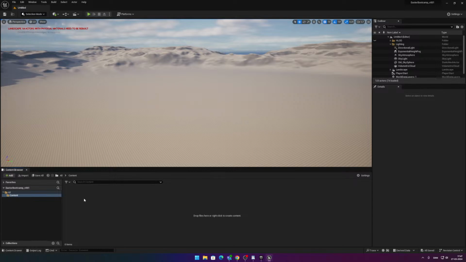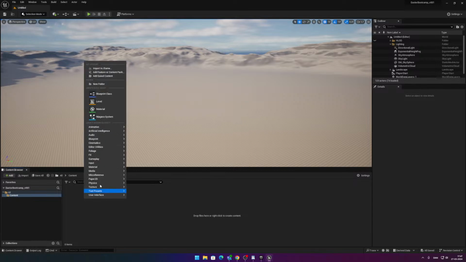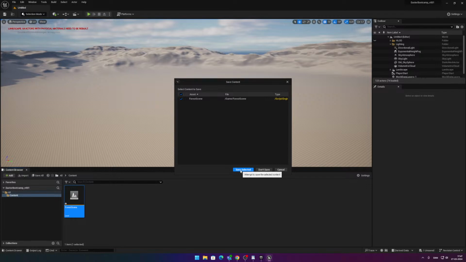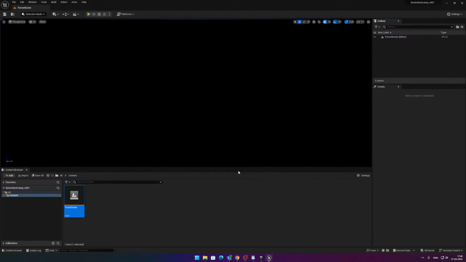What we now do is right click and look towards what is called level. And we can call this, I'm not going to do a forest, you can do whatever. So I'm going to call this forest scene. We can now double click that. We're going to save selected. And boom, completely black.